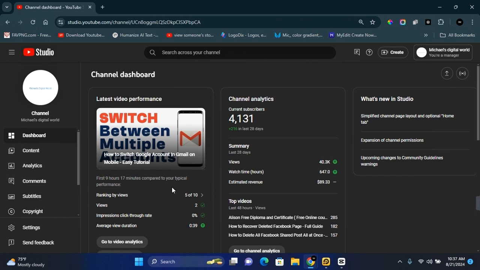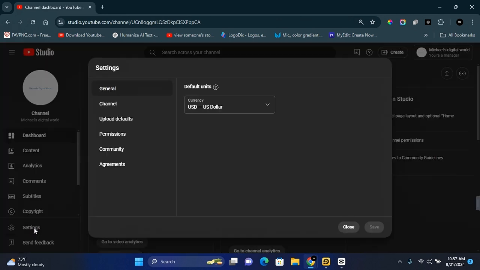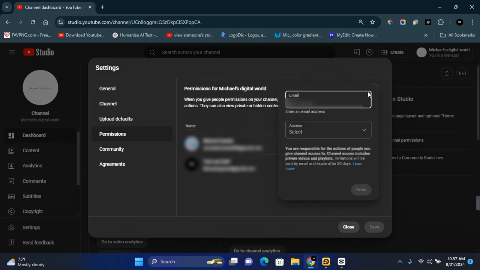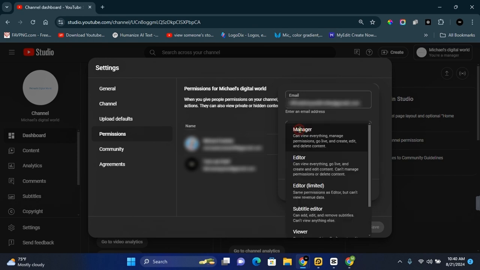Now, on a personal YouTube account, what you want to do is come to the settings section and click on settings. Under settings, you want to click on permission. If you've already given access to other accounts, you'll also see them in this section. Now, to invite a new user, click on invite. Enter the email address of the user you'd like to invite, and then select an access level.